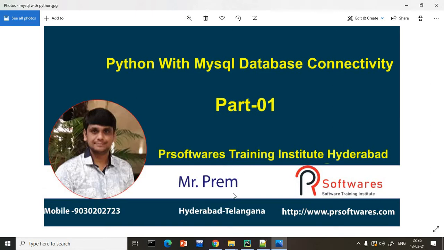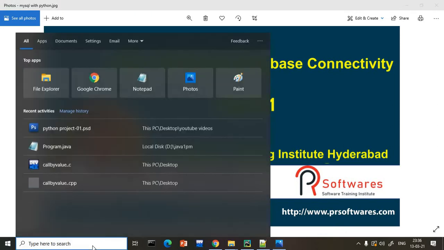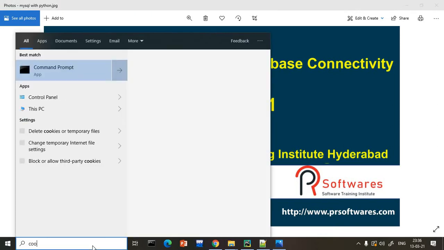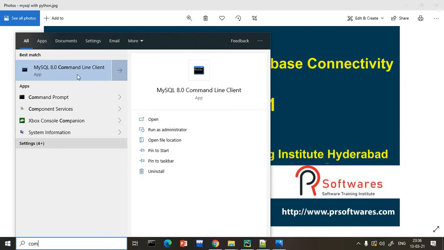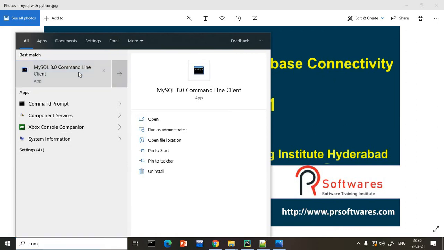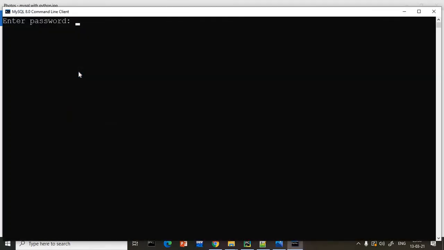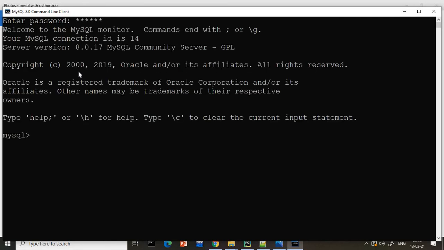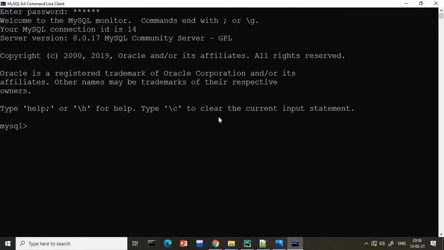To start with the database, first we must have MySQL database on your system. So I'm just going to open the MySQL database. Whether you are working with Workbench or MySQL doesn't matter, both are the same, guys. I'm just giving my password of MySQL. MySQL is open. First thing you need to do is create a database. So first I will create a database.